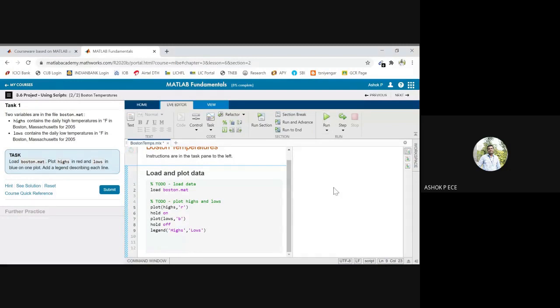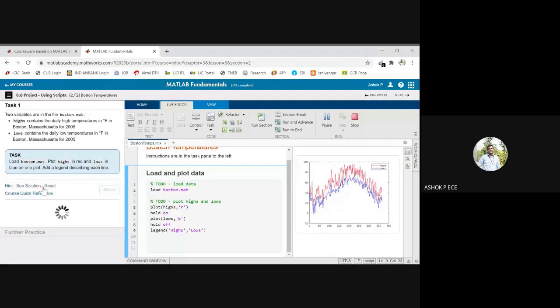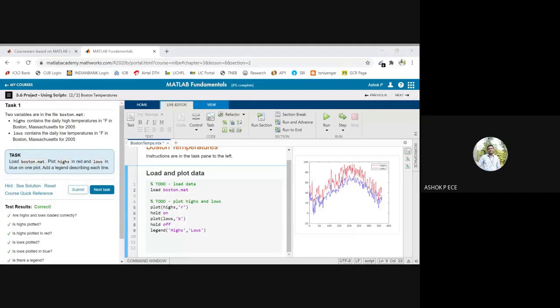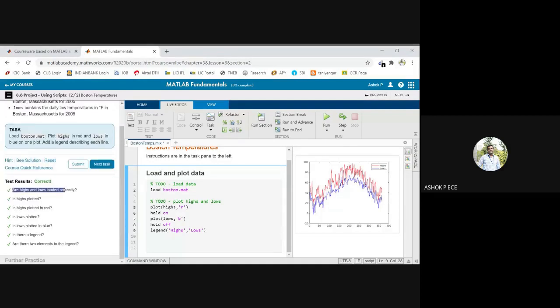We'll just run and see whether there are any issues in the code. Graph is coming fine, but our MATLAB has to say whether it is correct or not. We'll submit it here and see whether it is correct. Yes. So see, you have all the tick marks coming. This is a very interactive way of learning, right?